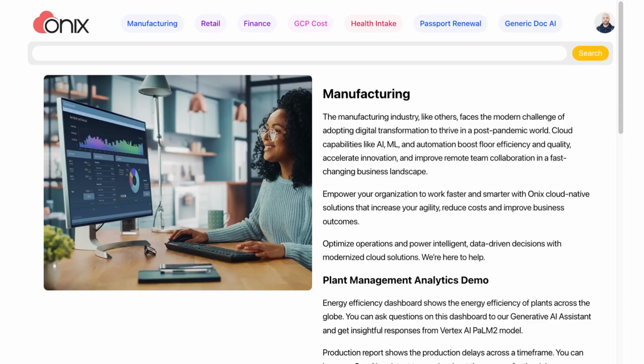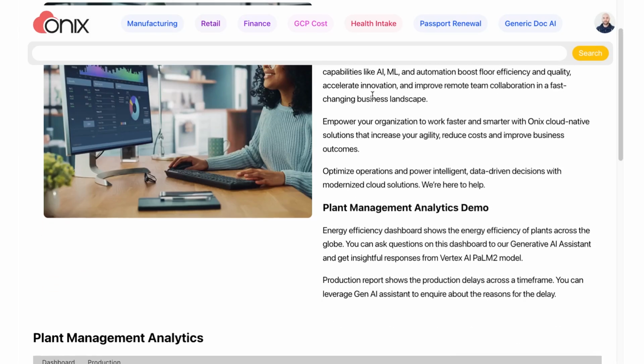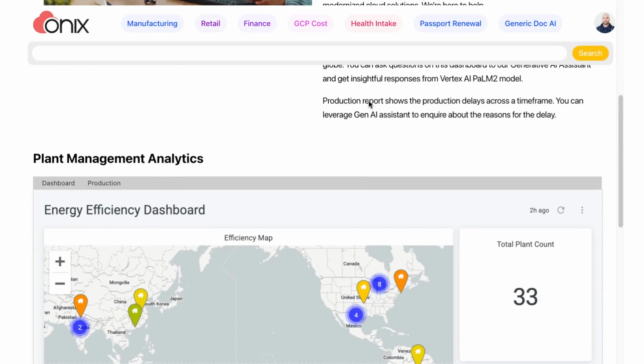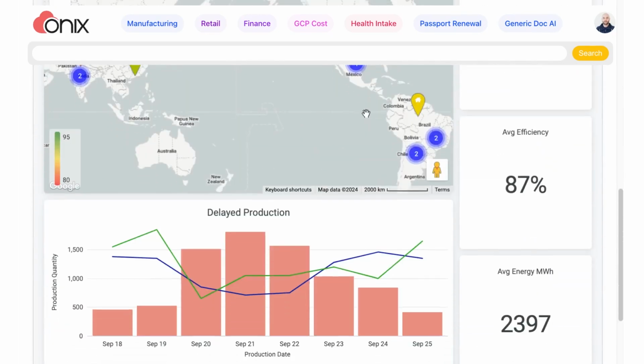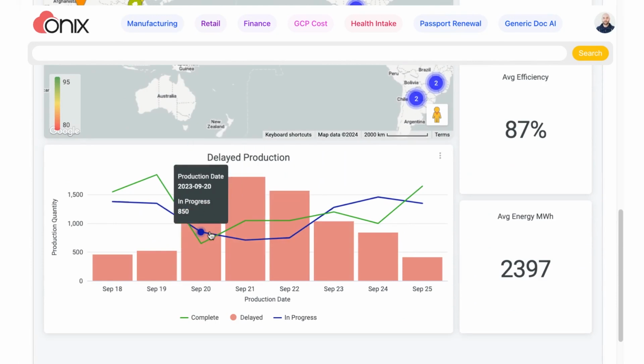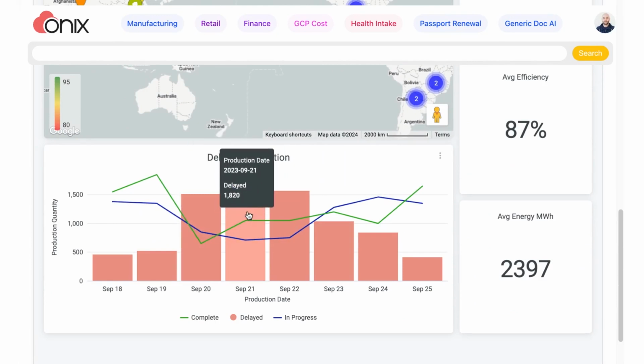I'm going to start with the original dashboard that we produced for a manufacturer. Here we have some energy efficiency and the delayed production. As you can see, we have large delays daily during these dates. So we want to know why.